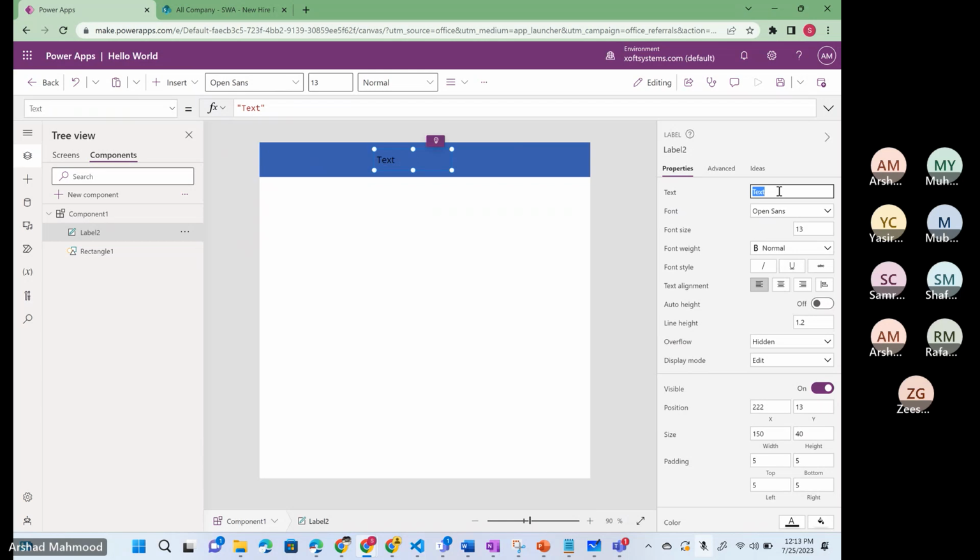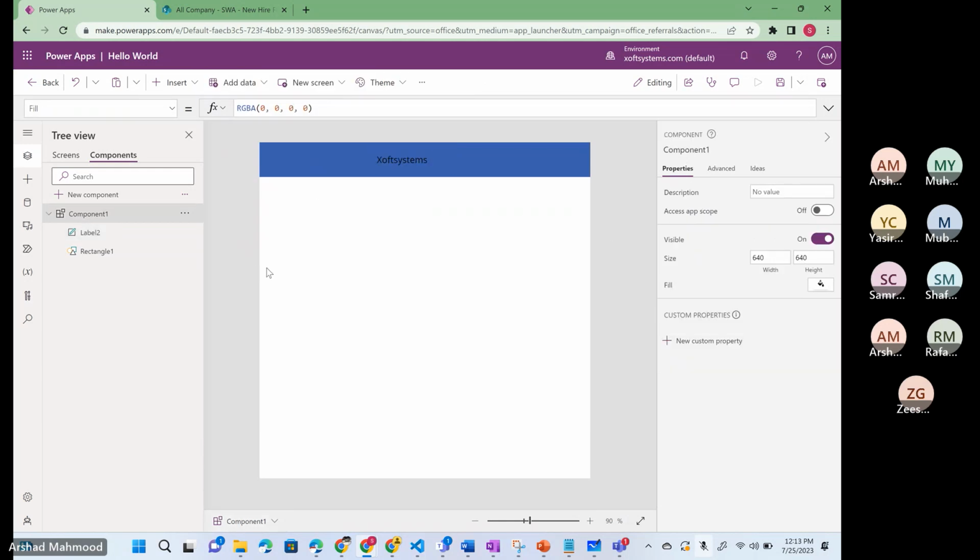So if I say XOFT systems, this is basically a control, component one now. So I can drop this component on any of the screens. Once I publish it, I know it's not published yet, and I can even pass some values through the custom properties. So these are the custom properties. We're going to talk about these in detail in later lectures, but this was just a basic overview of the entire Canvas app so that you get some basics. And once we start jumping into the more detailed overview, you should have some basic understanding.